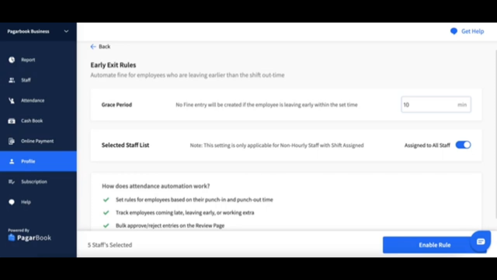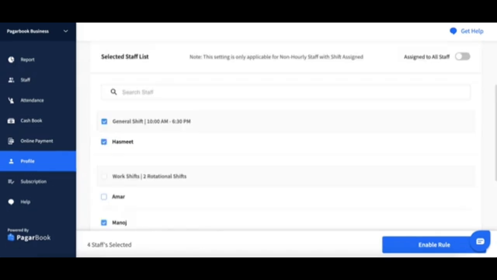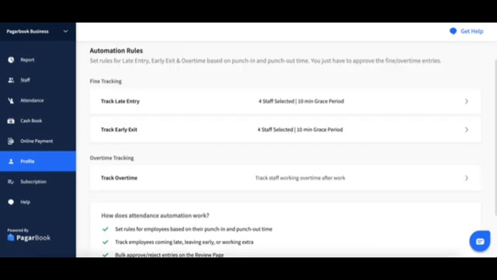But if the staff leaves 11 minutes early, then a fine of 11 minutes will be deducted from their salary. Select the staff you want to set this rule for. If you want to set this rule for all the staff in your business, then turn on the Assign to All Staff option, or if you want to set this rule for selective staff, then turn off the option and select the staff you want to set it for. Click on Enable Rule to save the rule and assign it to selected staff.